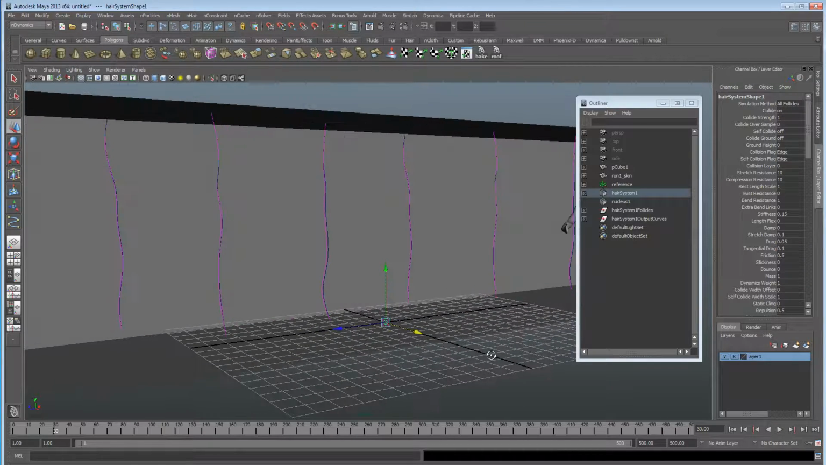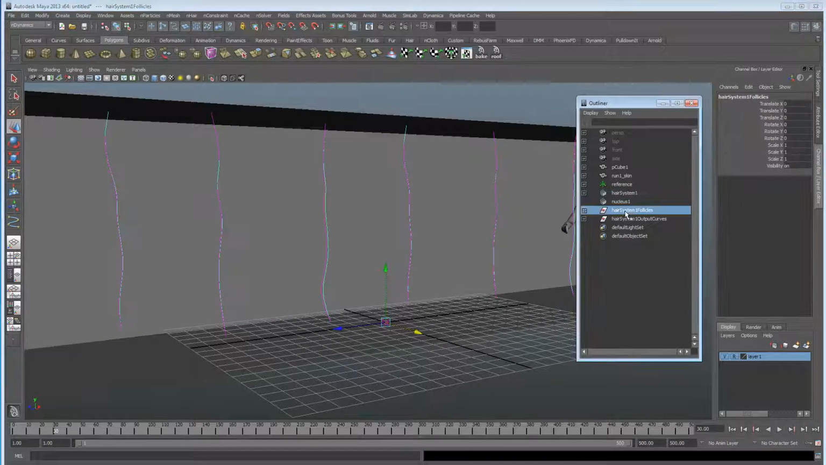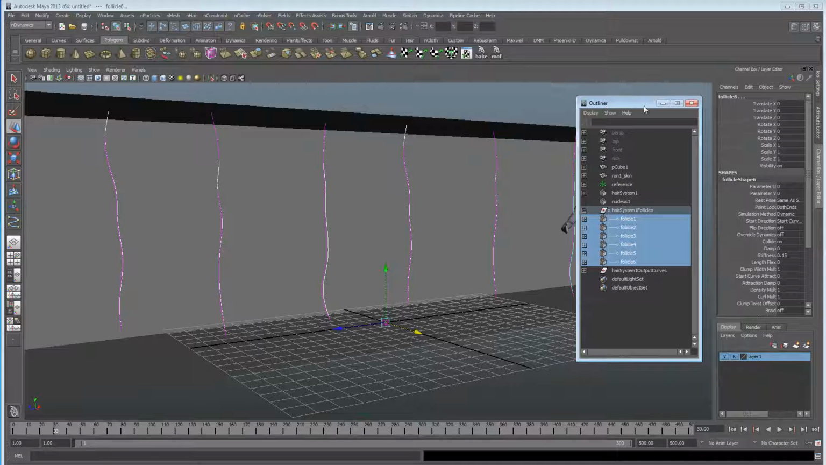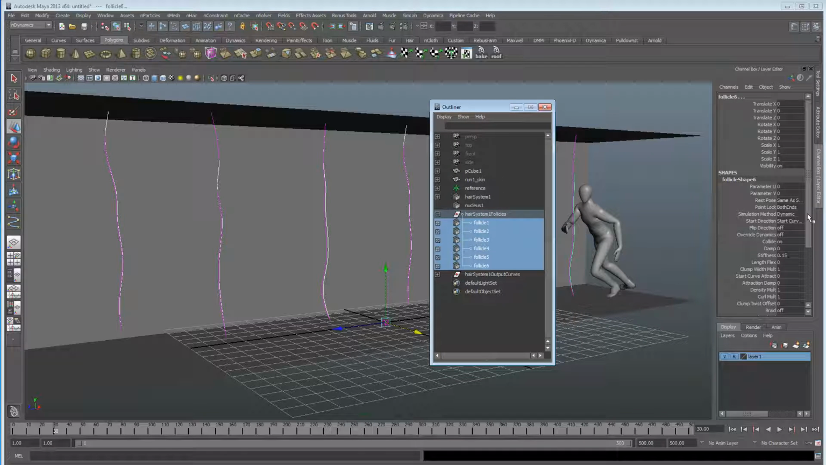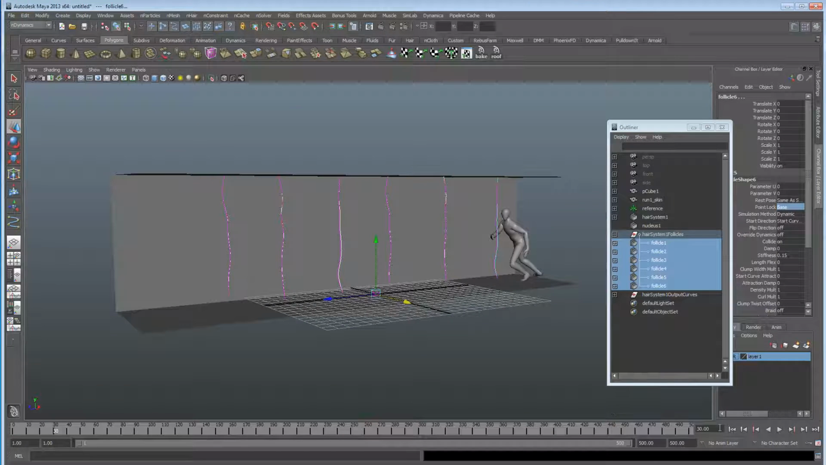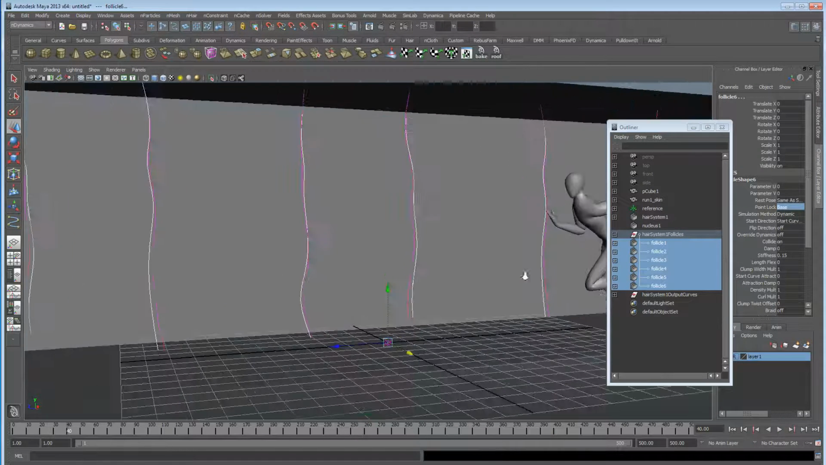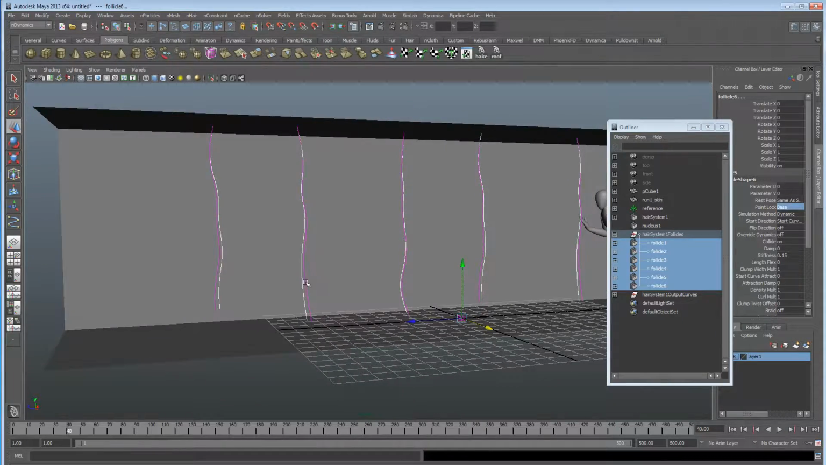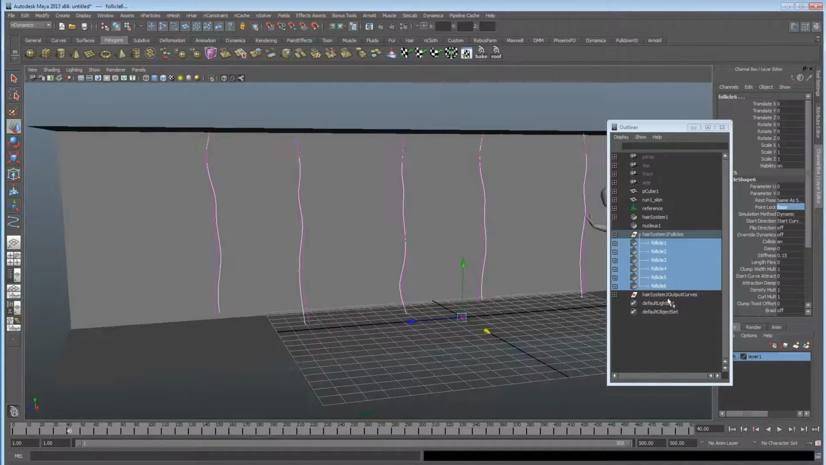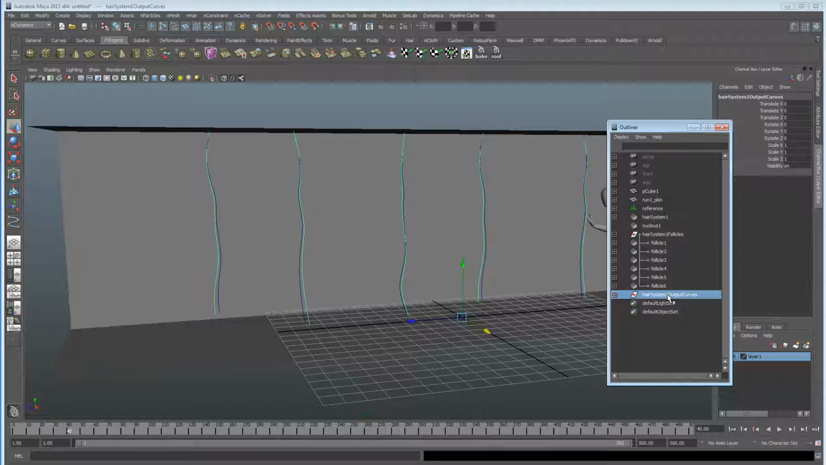At the moment, they're not doing what I want them to do. They're constrained to the base and the tip, so we can go into the follicles menu and select all of the follicles, go into the channel box editor, and in the point lock area here it's set to both ends, as you can see. I didn't lie to you, and we can go to base, and now they will be dynamic at the bottom also, and the tops are constrained as well. So the output curves are there.